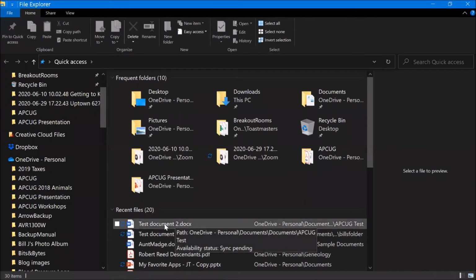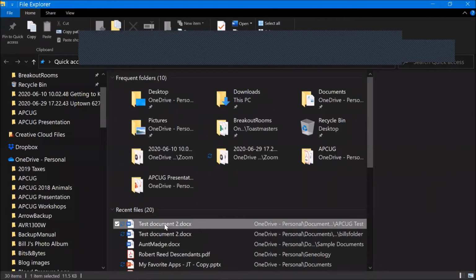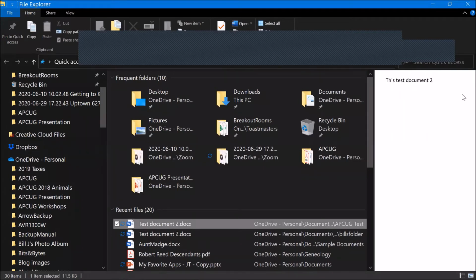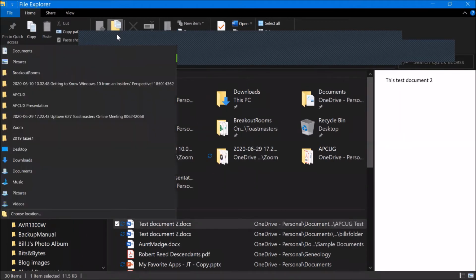So I have this document. Oh, now the preview is working. And I'm going to copy it to OneDrive. I'm sorry, I'm going to copy it to this PC. So I'm going to go copy, and then I'm going to go down to choose location.